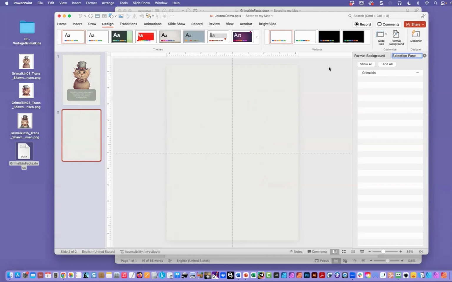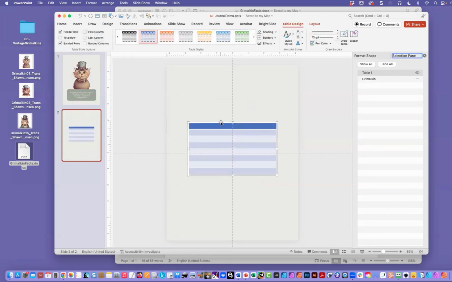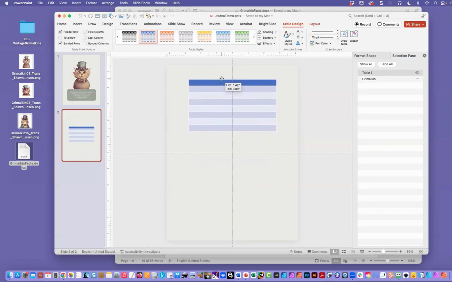And then what I want to do is I want to insert a table. And it's just going to be a 1x8 table. And I'm going to pull this up towards the top more. And I want to resize it left and right.